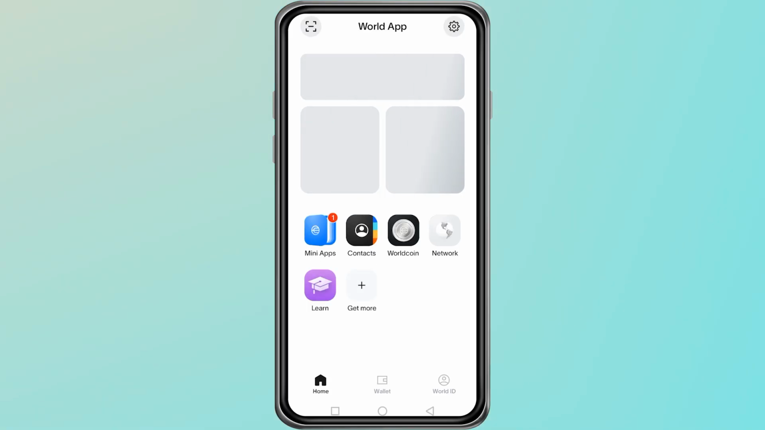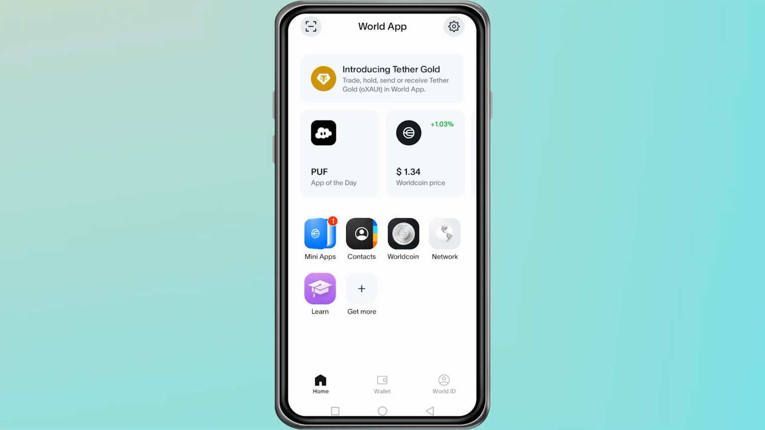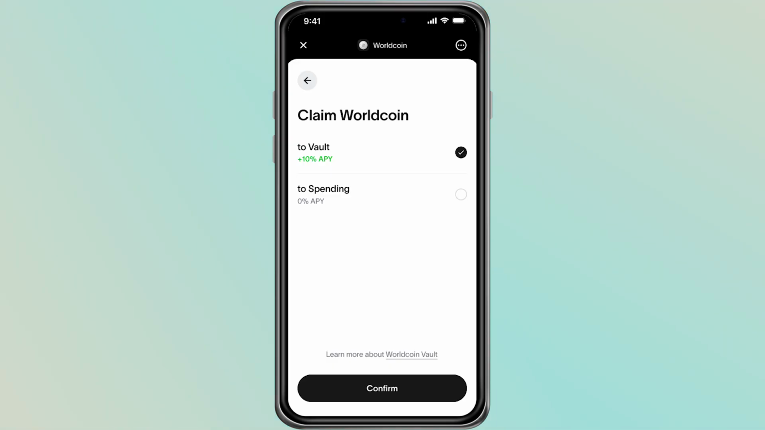Once the app is loaded, you will see the main screen with different options and icons. Here, look for the Worldcoin option. It is usually displayed on the main dashboard of the app. Tap on the Worldcoin icon to continue. After tapping on it, the app will take you to the claiming section.